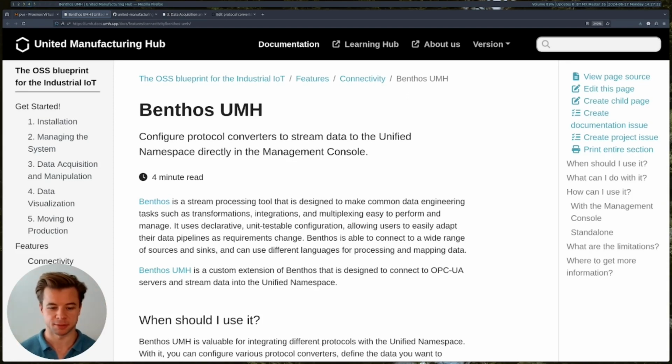So let's get started. The UMH uses Benthos to implement protocol converters. In essence, a protocol converter is necessary whenever the protocol of your source differs from MQTT, because our MQTT broker inside the unified namespace expects, of course, MQTT messages and not OPC UA or some obscure sensor protocol.